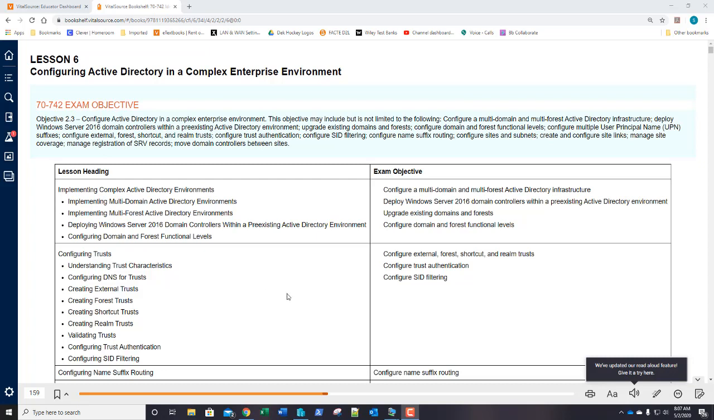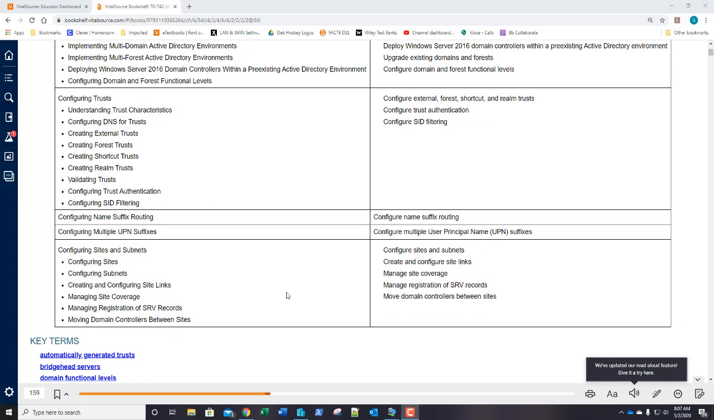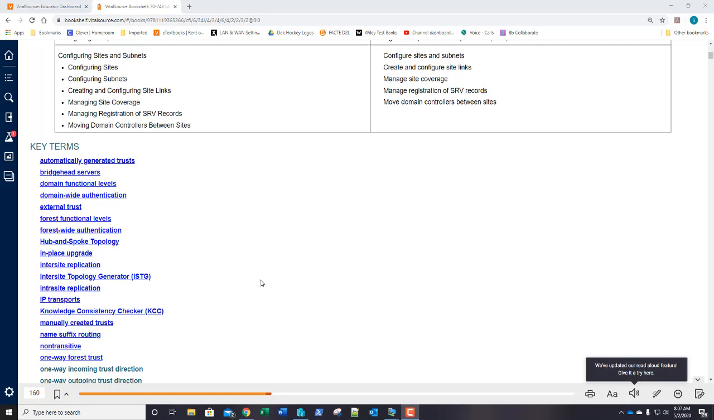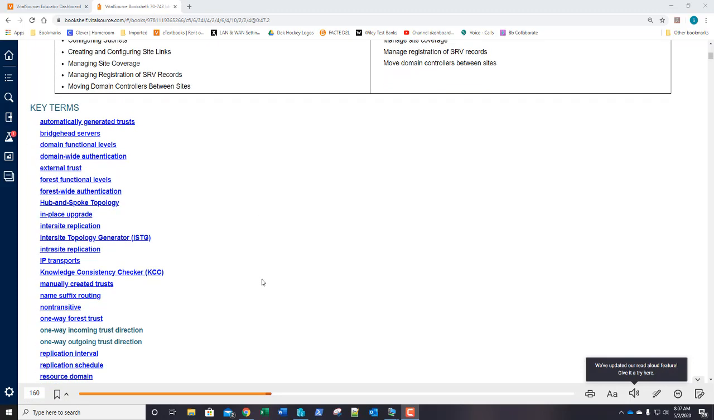In Lesson 6, we're going to be looking at configuring multiple domains, a multi-forest Active Directory infrastructure. We'll be creating forest trusts, creating sites, working with Sites and Services, working with our trusts and domains, managing subnets, configuring subnets. There's going to be a whole slew of terms that we need to understand, and I want to cover a couple of those terms since we're not going to read through the lesson a whole lot here.